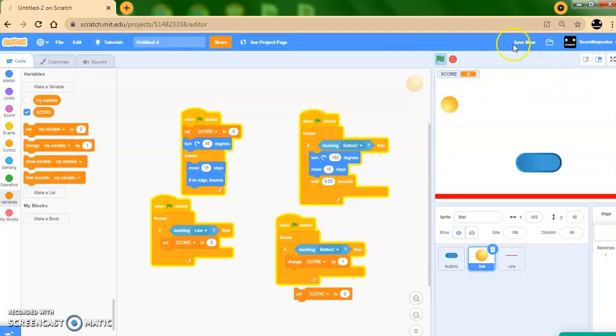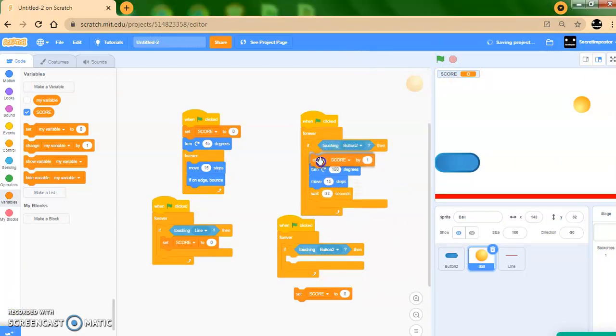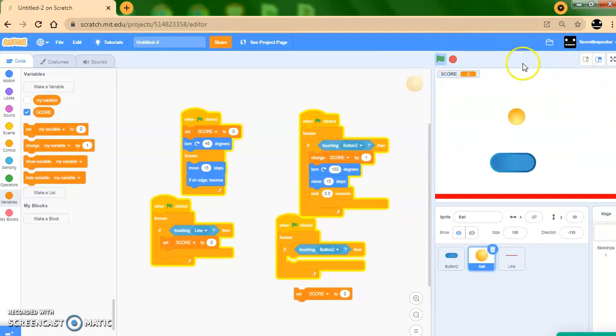And as you can see, something is wrong. It is not hitting the ground. Okay, so what we want to do now is put change score by 1. So we want it to go in the top corner. And now as you can see, it works perfectly fine. And even if it touches the red line, it works perfectly fine.